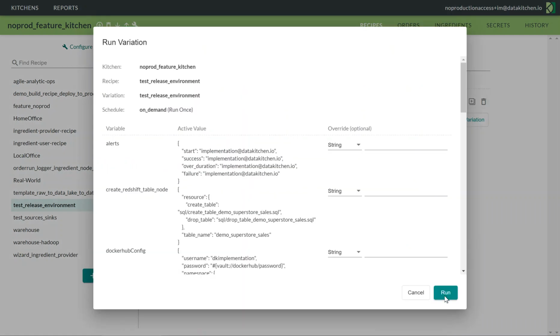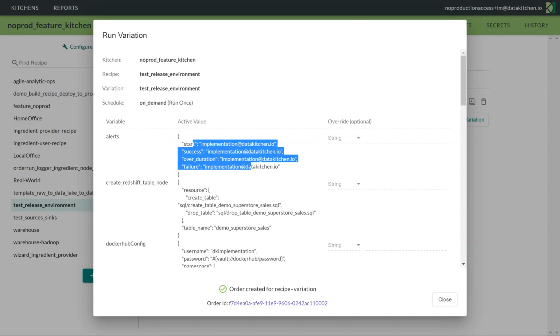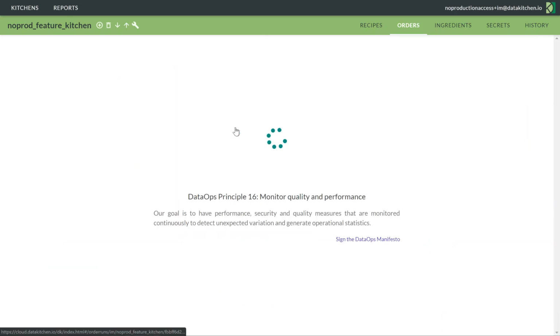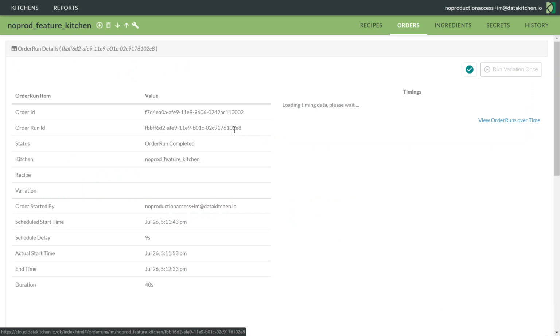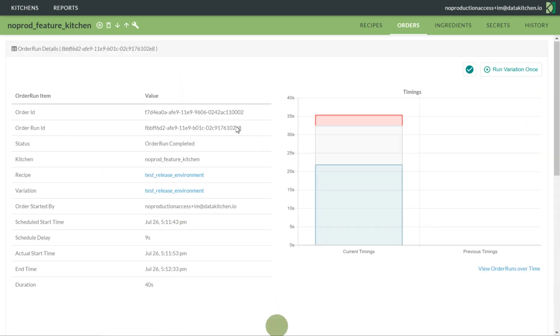And then go in and hit run. And then you can also see again that the alerts are pointing to the implementation Slack channel, not at the production Slack channel. So hit run. So I can see in my order run list that this kind of testing for no prod was good, and she was able to run through all the steps in her recipe. And now she's ready to go and ready to do her work.